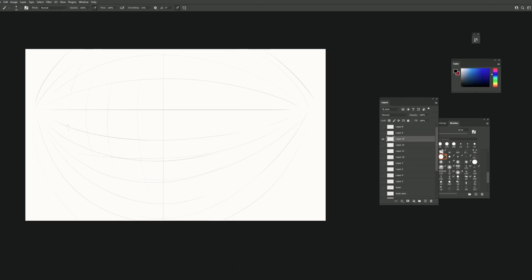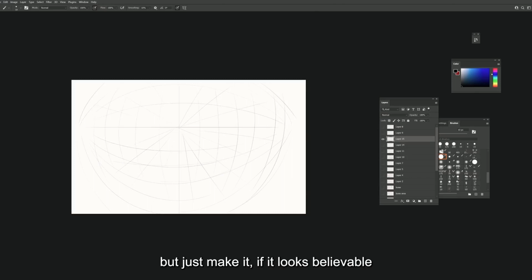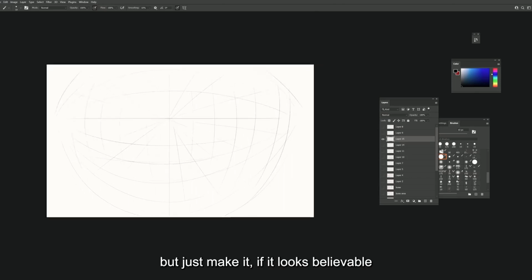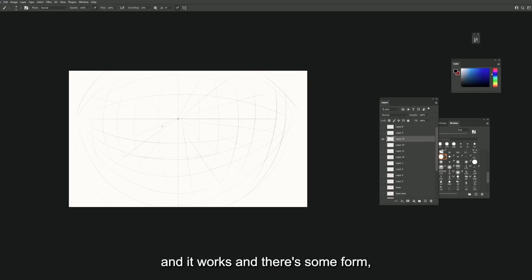That's the point. That's kind of like what I say too when people ask me. This is terrible to say, but just kind of make it look passable. Like surface anatomy. Remember I said that? You don't have to know everything about it, but if it looks believable and it works, and there's some form, it looks like what you're drawing, then I feel like you're doing your job as a visual communicator.